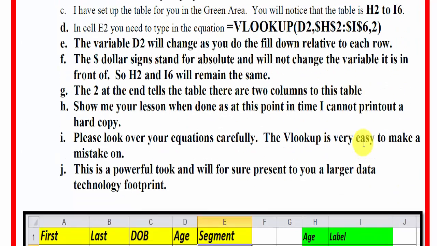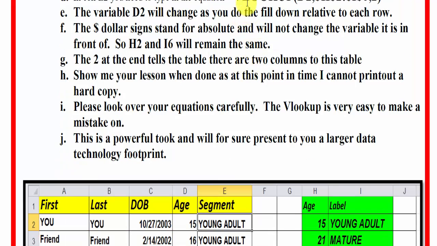Let's look back up here and look at the equation again. You'll notice, let me slide down just a little bit so we can compare the two. Equal sign, vertical lookup, D2, here's D2, comma, absolute H, absolute 2, remember, so it doesn't change, colon, absolute I, absolute 6, comma 2. Now, the absolute references, when you do the fill down, will not change. D2, however, will change. And we have two columns. One column for the age and the other column for the label. Should be pretty simple.